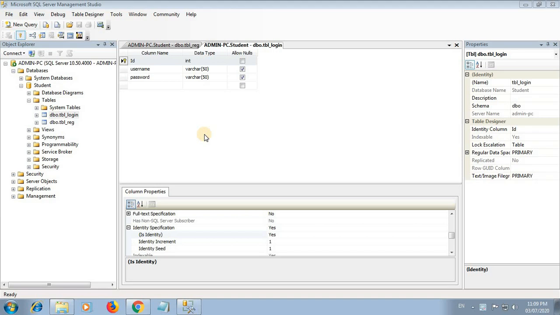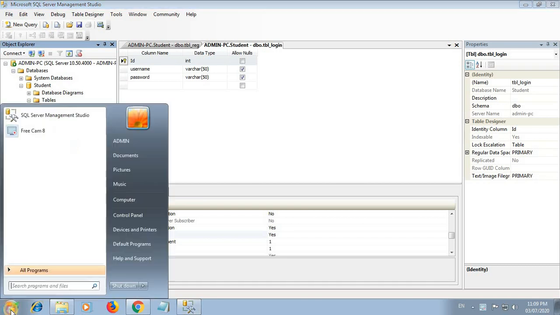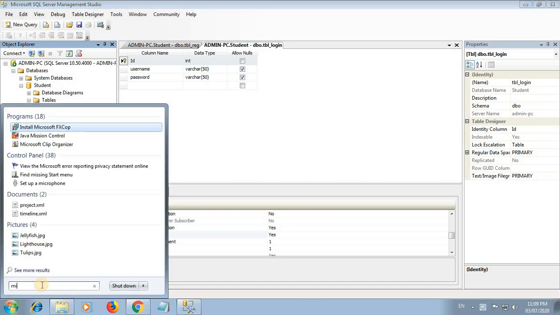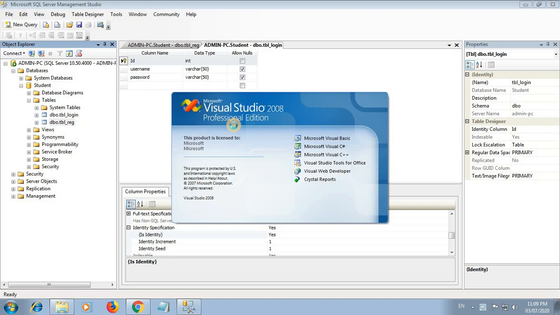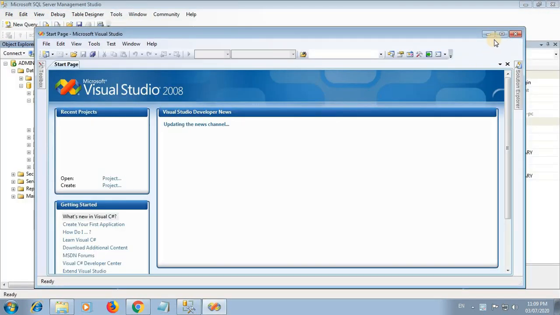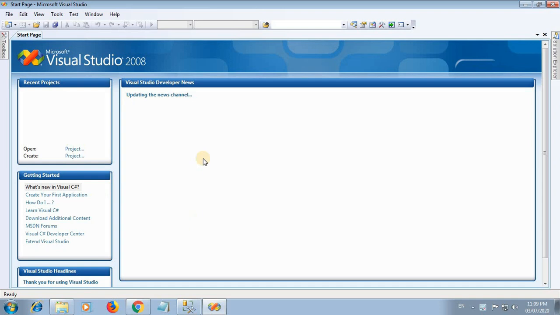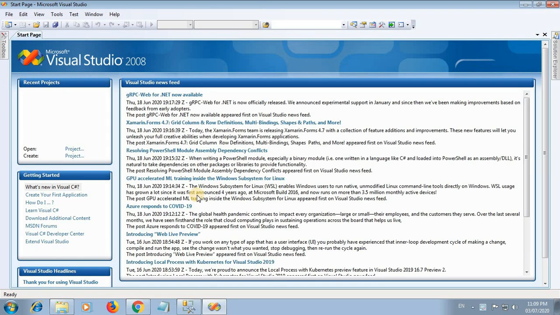In the last video we learned how we can create a database, and in the database we have already created two tables, that is table login and table registration. So in this video tutorial we will see how we can configure this database into Microsoft Visual Studio. Okay, so for this I have opened Microsoft Visual Studio 2008 IDE, that is the integrated development environment. So this is software for developing a project.